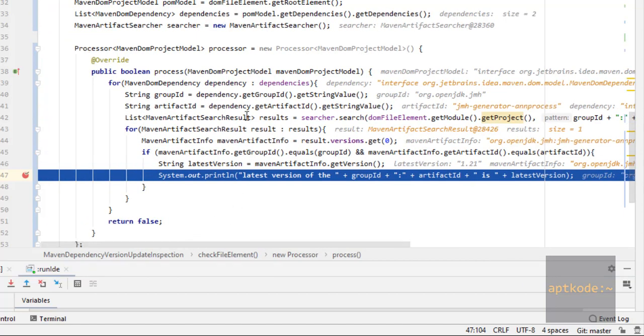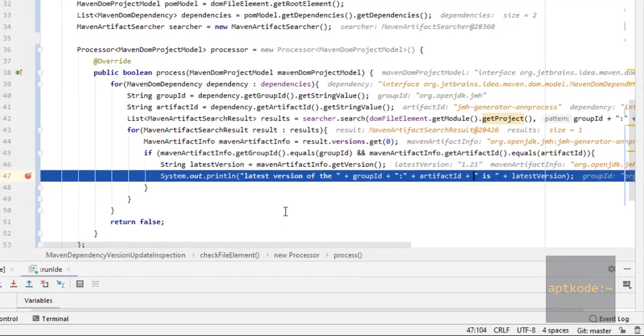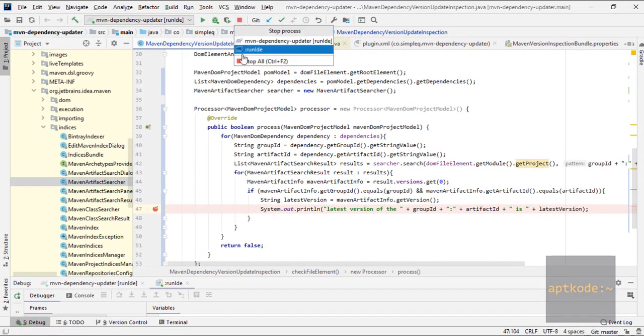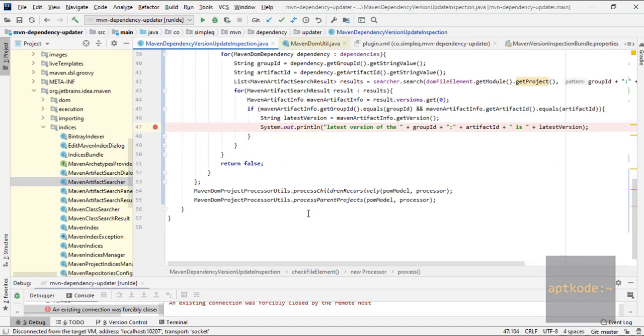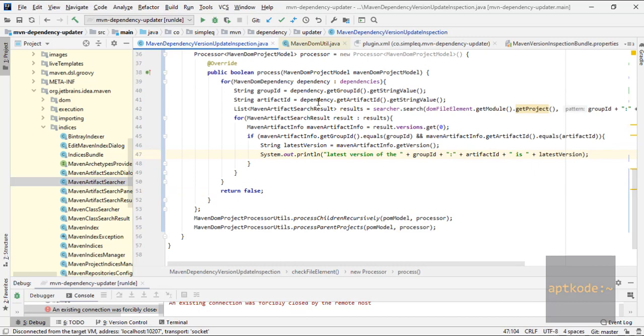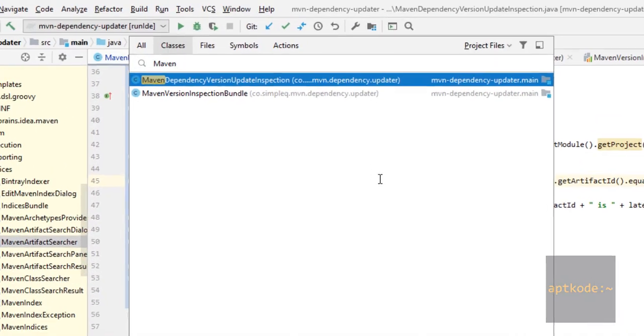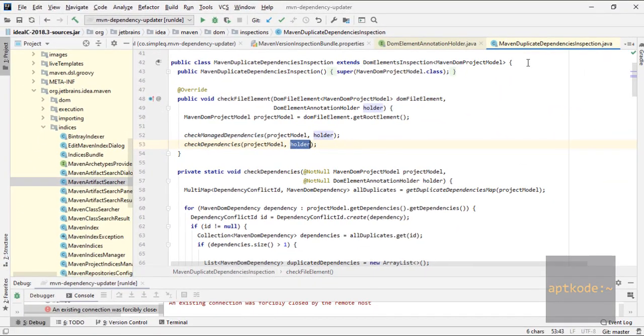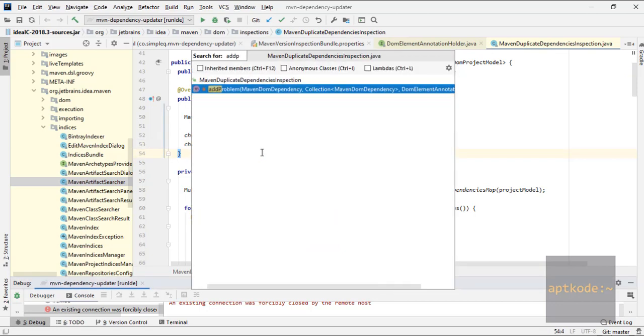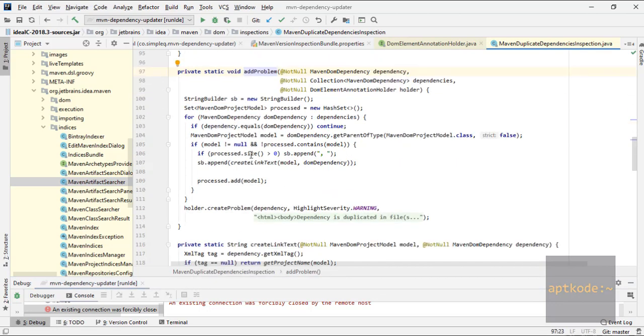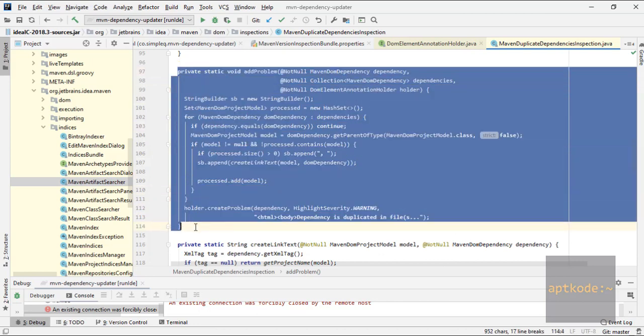Okay, so we are almost in the right place, right? So now we need to add the problem saying that this is having a latest version, right? For that I'm gonna inspect some class, this one. It is in the Maven plugin source, which is called Maven duplicate dependency inspection. There's a method called add problem. So we are gonna get this one to get an idea and fix according to our requirement.